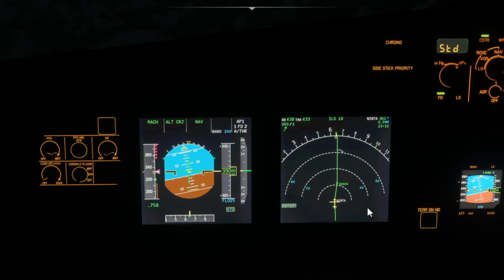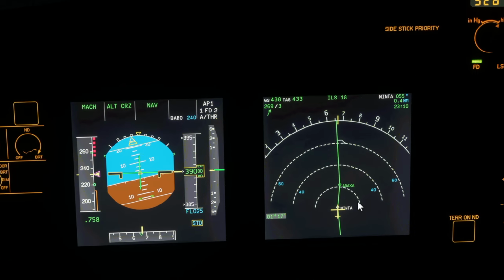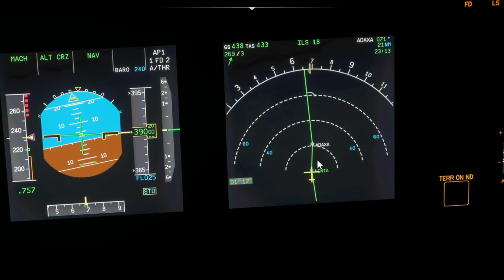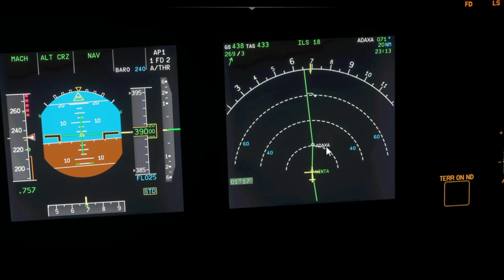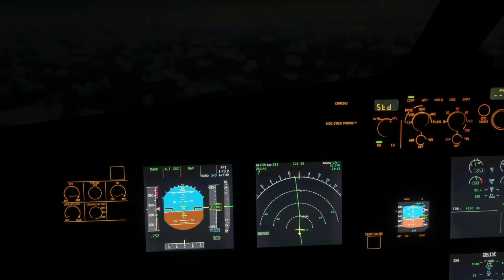So the aircraft is rotating here to get into the next point. Now we're arriving into Ninta and then to Adaxa. 60 nautical miles until the top of descent. We're getting very close.